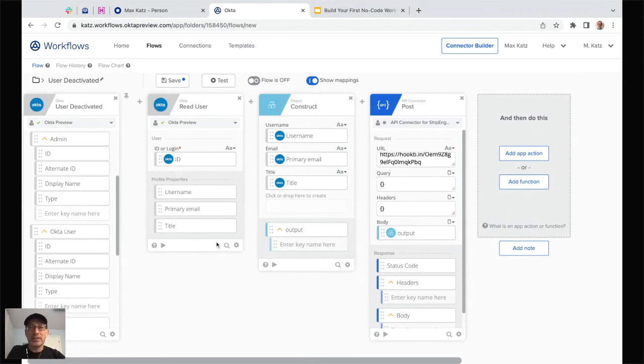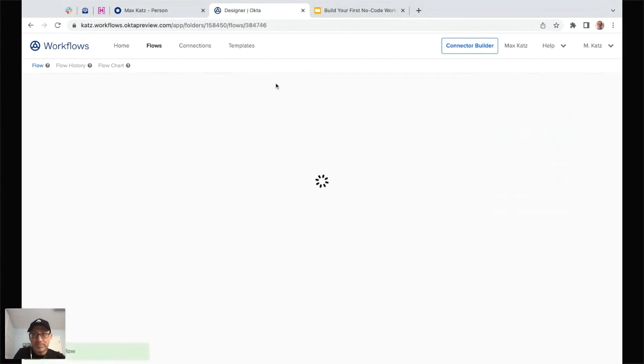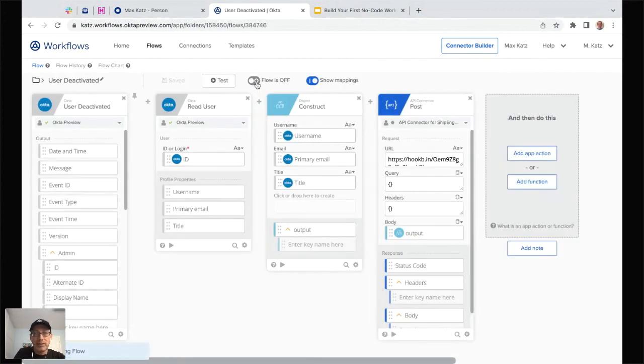So again, user is deactivated. We're getting more information, creating a JSON object, and then making a request to a third-party API. So let's save this. Let's enable this flow.